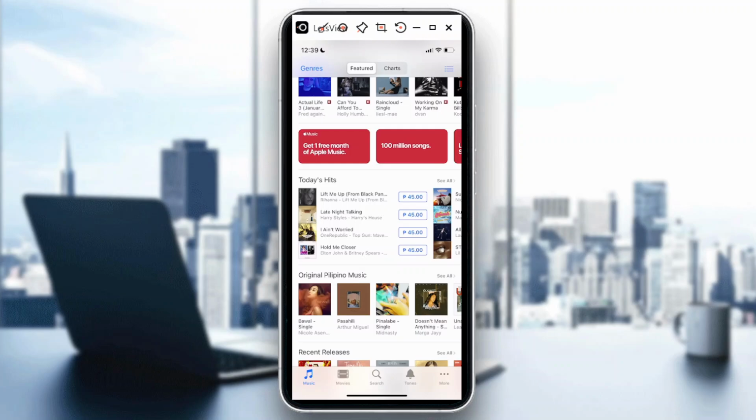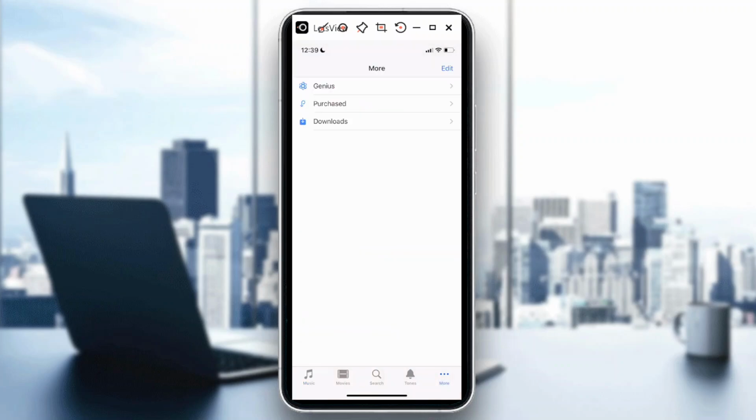Okay, so say for instance, if you look at downloads, I don't have my downloads anymore, and I would want to re-download them. So all you need to do is just go to Purchased. From there, say I purchased music, and then it would show the songs that I purchased.